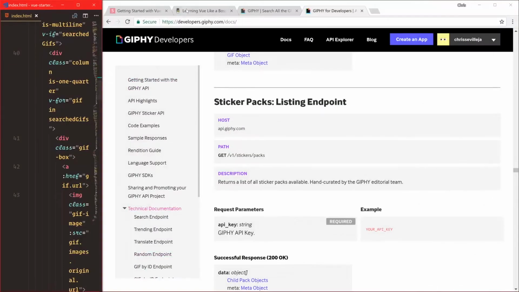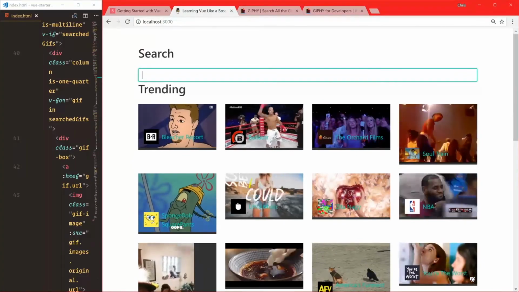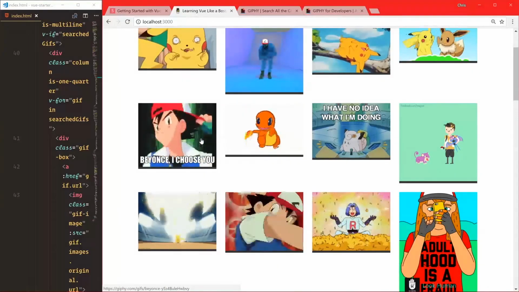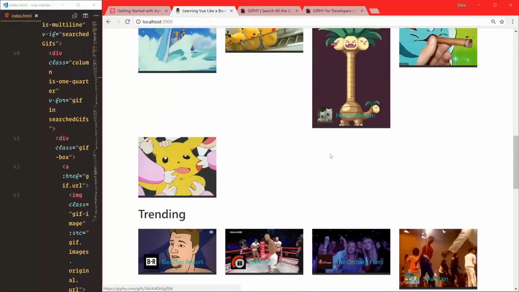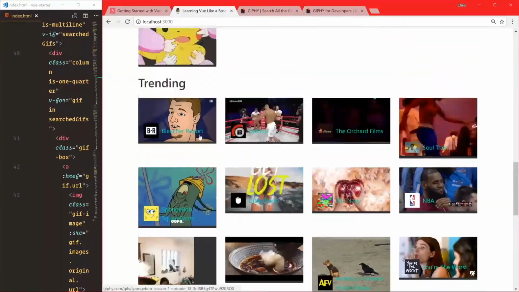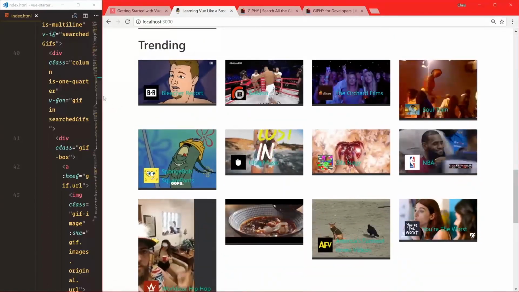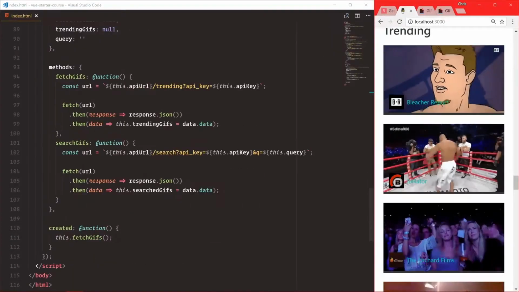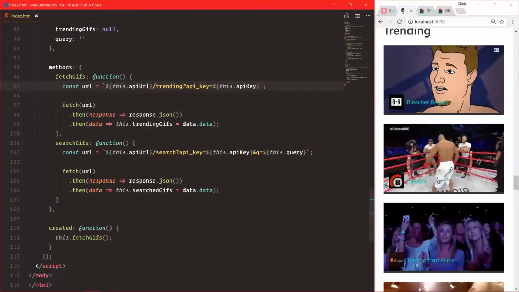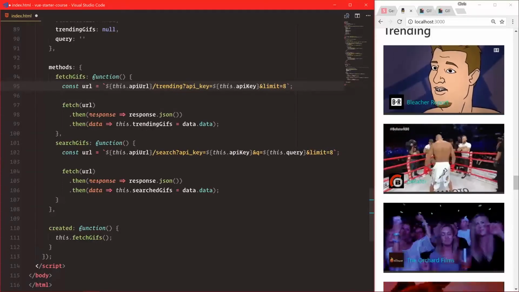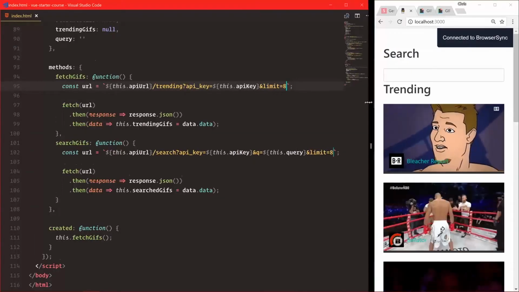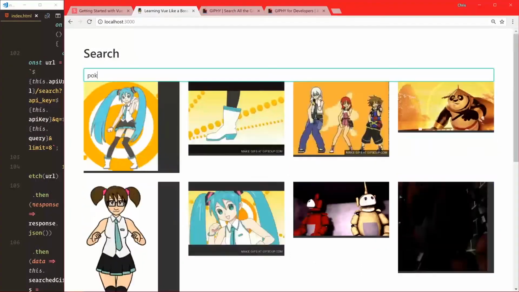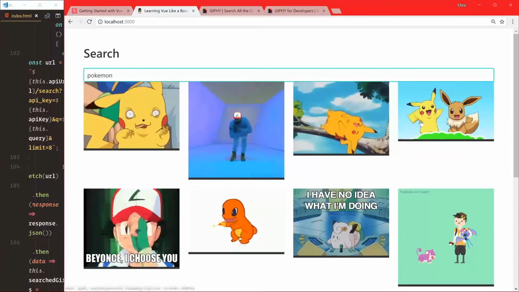Let's scooch on over. Let's find something like Pokemon. All right, and immediately everything gets updated as we type. Very cool stuff. Look at this entire lineup. We have search and trending. Let's limit each of those to like 8 or something because this is getting to be a pretty large application. So we'll hit that, and limit equals 8. All right, so 8 there, Pokemon, and 8 there. Very good.